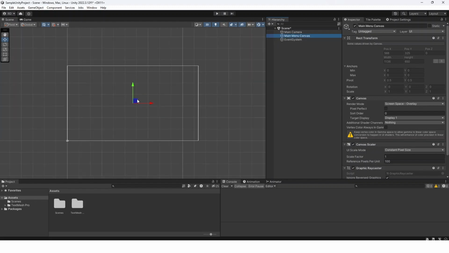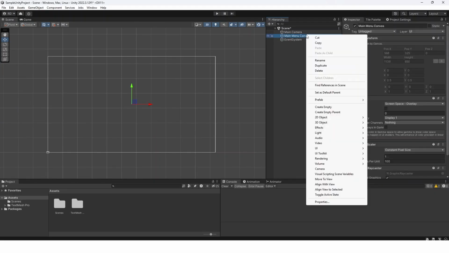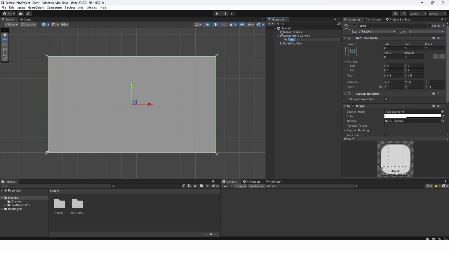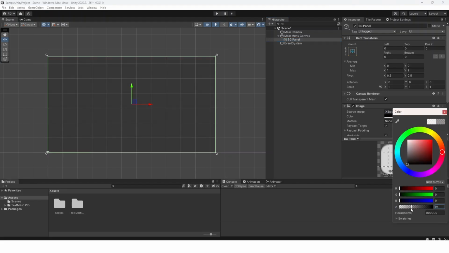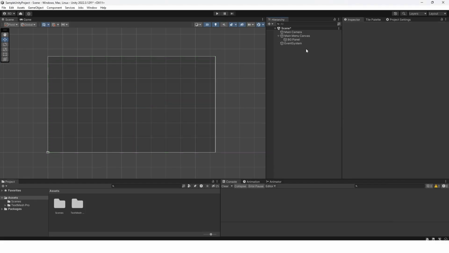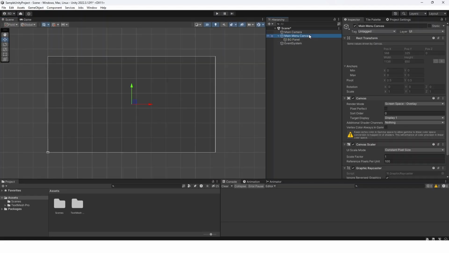I'm going to zoom out to get to this canvas right here, and then I'm going to create a background for it. So I'm going to right click on the main menu canvas, go to UI, and then click panel. I'm going to name this our background panel, and then I'm going to change the color to all the way black and lower the alpha value on it just a bit so that we can still see the background. You can see our background's blue and it just looks a little bit darker because of this background.